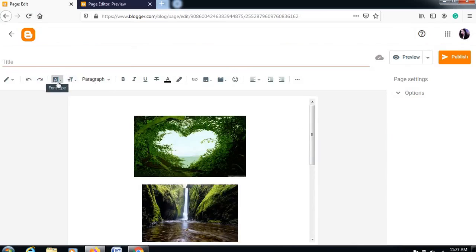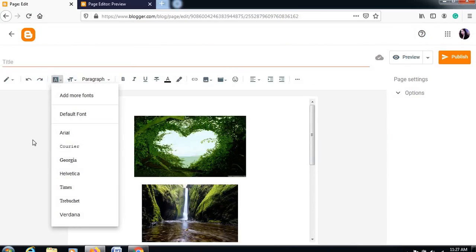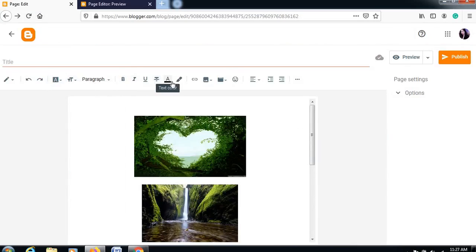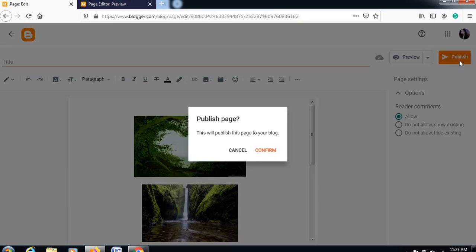So there are many things like font type, if you want to select any font, or formatting tags are there, coloring is there, or from here if you want to insert a video. So blogs are not restricted to just images or text. You can use videos also in this particular page or in the post part. So if you want to publish it, for page settings here is only a simple option, reader comments. You want to allow comments or not. Just simply publish this page.